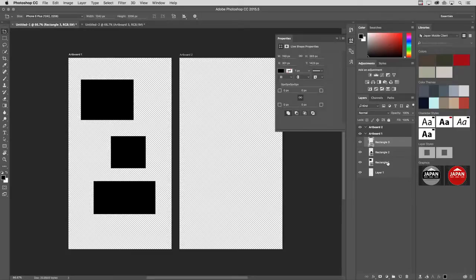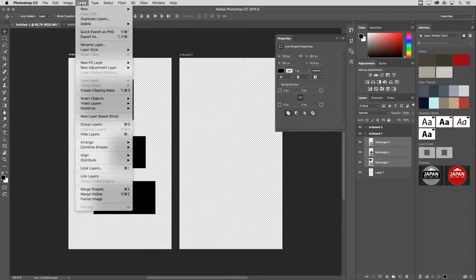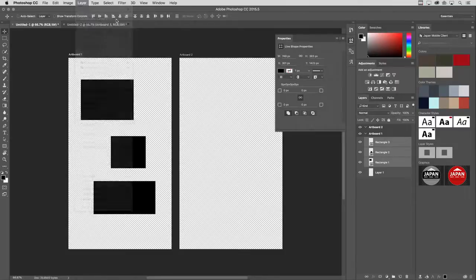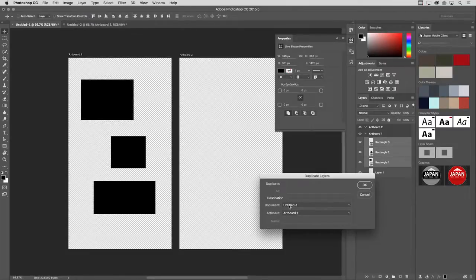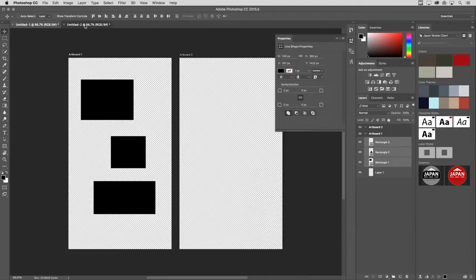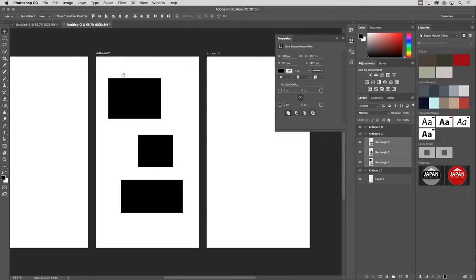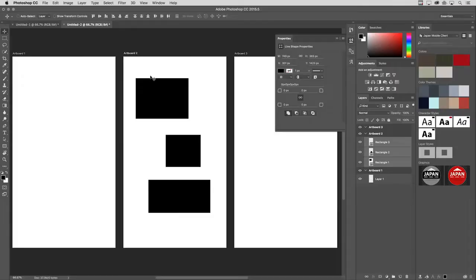We'll select those 3 layers, and now when I choose Layer and then Duplicate Layers, not only could I select a specific document, so maybe that Untitled 2 document, but I can also designate which artboard I want to copy those layers to. So once I click OK, we can see that they've been copied to that second artboard. So while this might not seem like a big deal when you only have 2 documents with a limited number of artboards, you can imagine when your documents get very complex with a large volume of artboards, this can be very handy to duplicate to exactly the artboard that you need those layers.